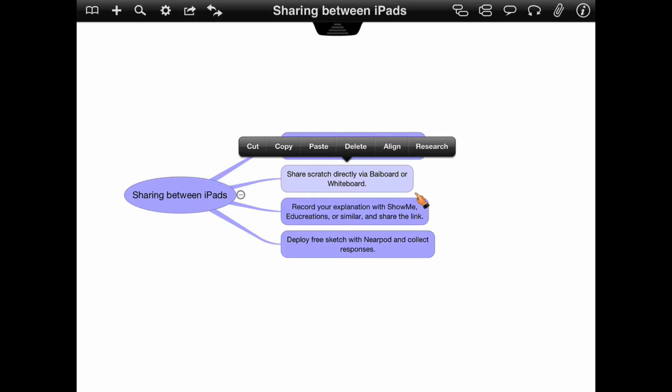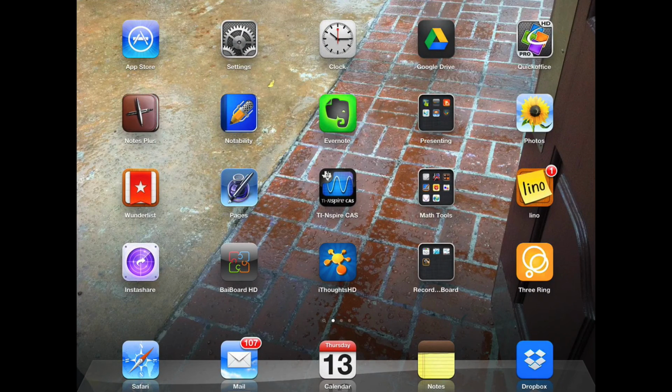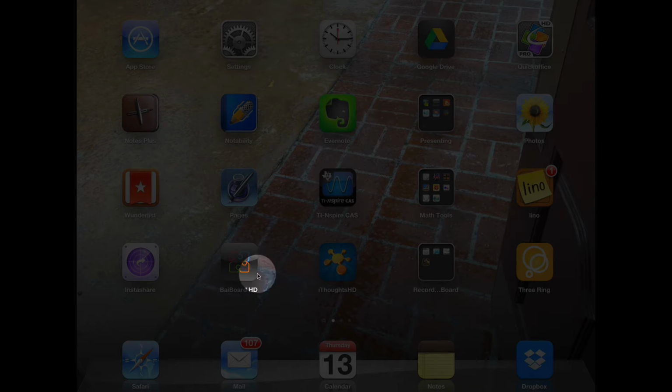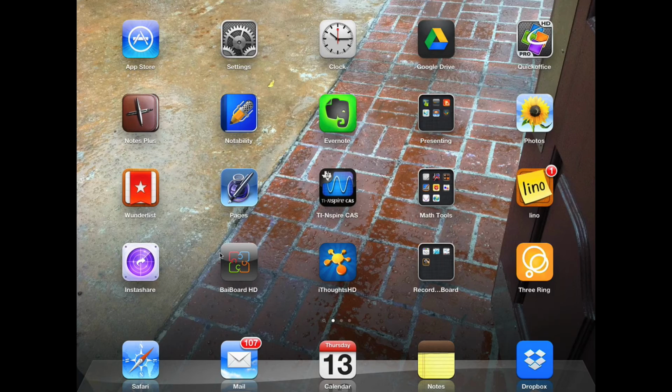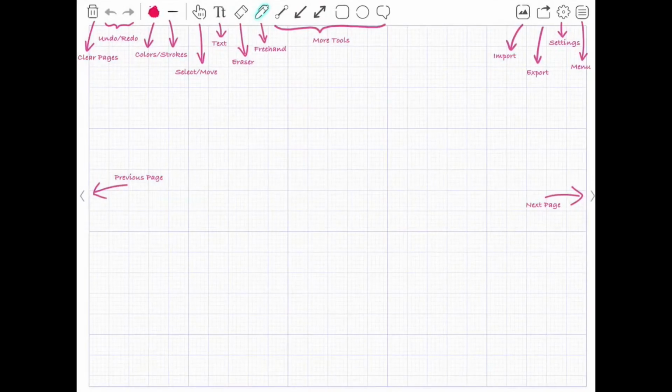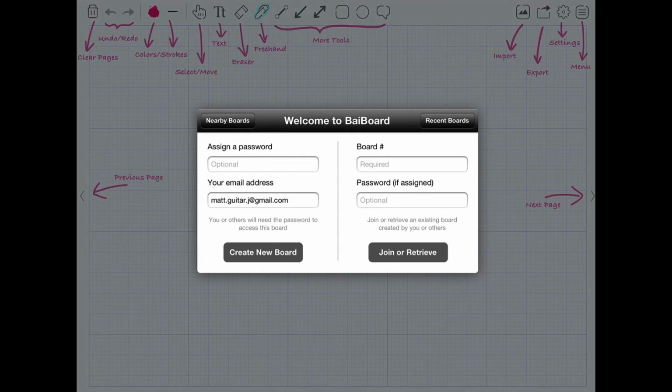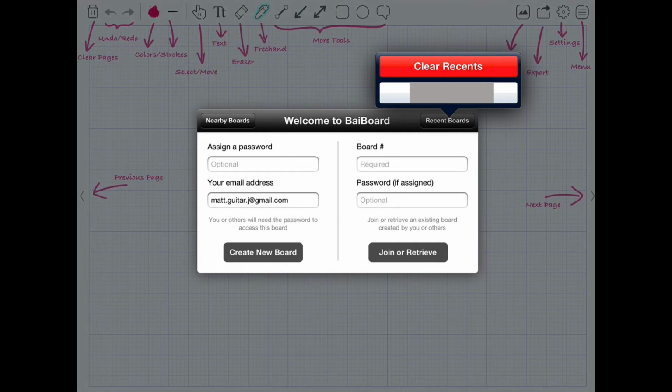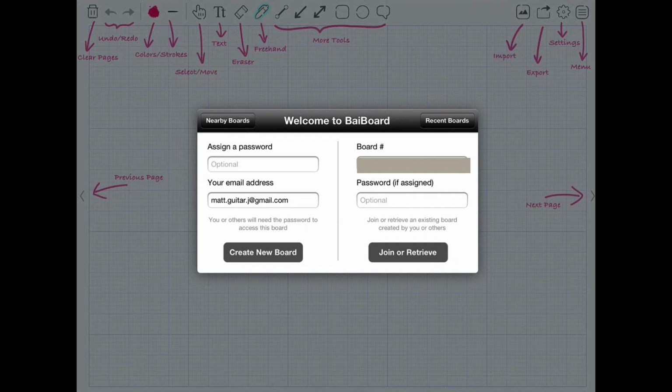So let's get back to sharing your scratch work directly via Baiboard or Whiteboard. I'm going to go back to my home screen, and here's Baiboard down here at the bottom. I'm going to go ahead and open that up. Because I've used this before, I have something available under recent boards, but if you didn't, you could just create a new board. Either of those is fine. I'm going to use the board that I've been using, so I'll tap recent boards, which gives me the option of opening a recent one.